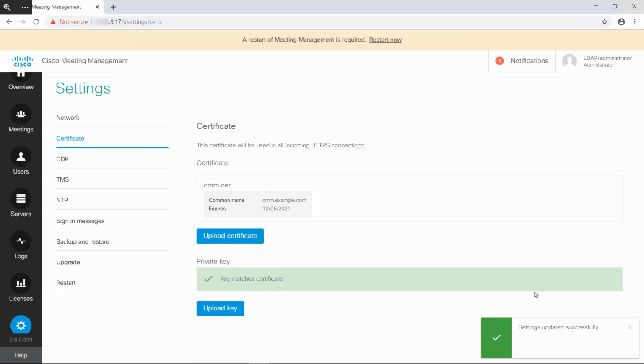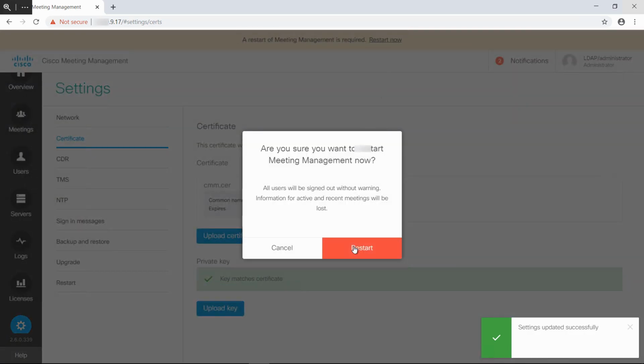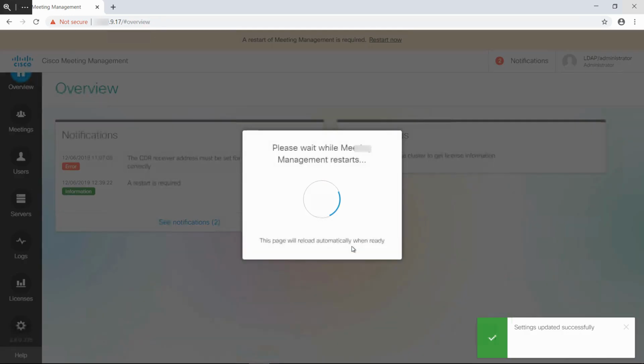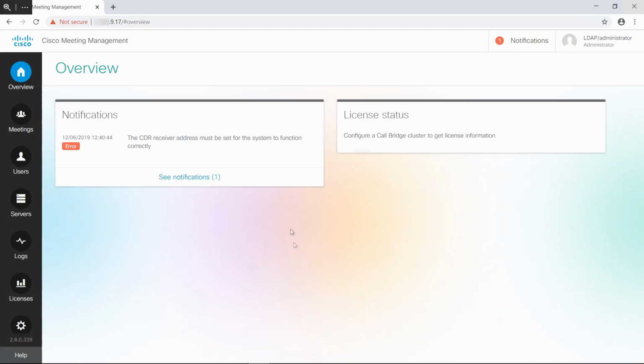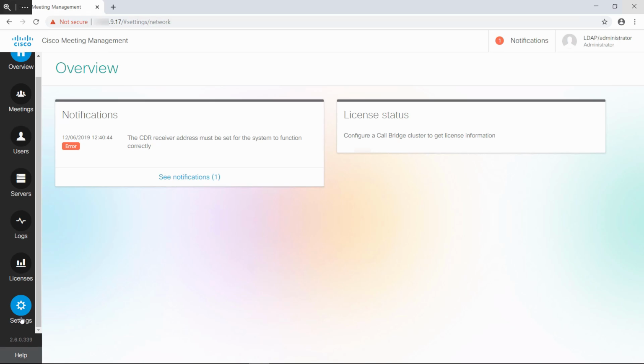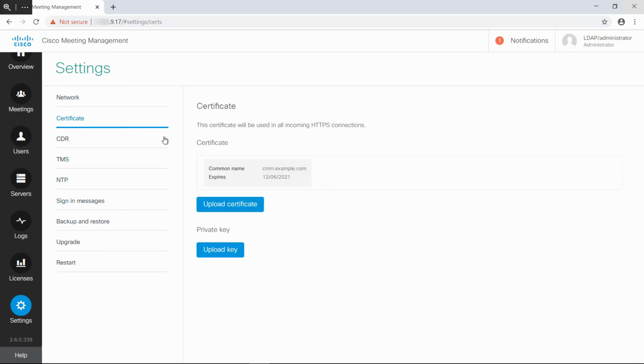The system will request to be restarted after applying the new certificate. Restart CMM and sign back in. If we go back to the certificate page, the new certificate is now in use. And that's all there is to renewing the CMM certificate.